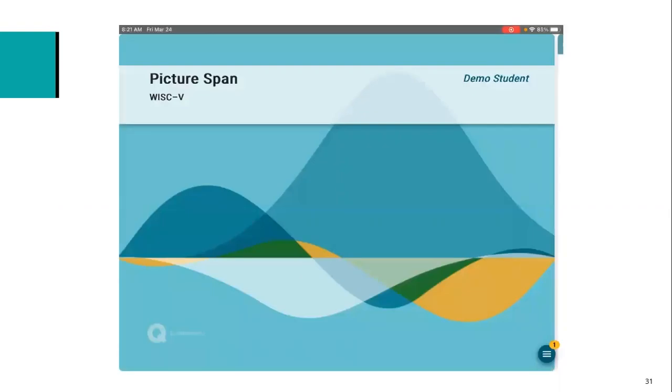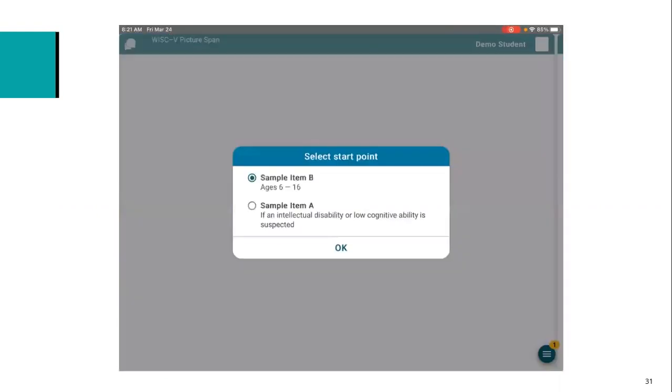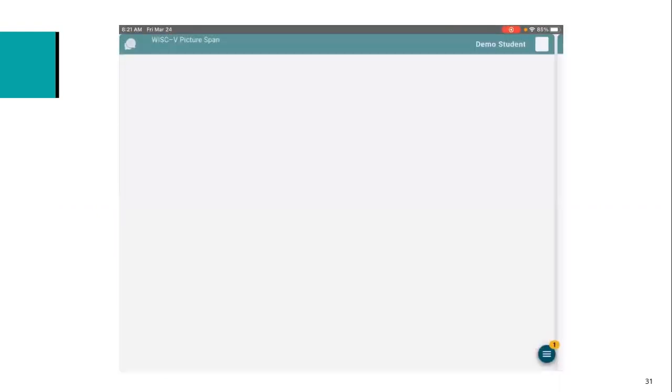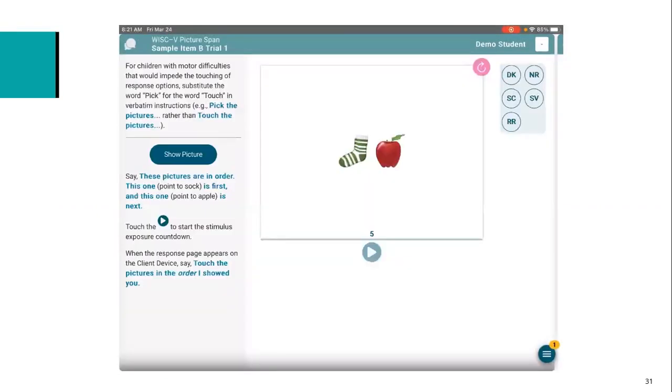So the next subtest is picture span. What I'm going to do is swipe into the assessment, have the little pop-up start point information. My directions are on the right-hand side. I decide when I want to show the picture, go through the prompts, and then I hit the play button to start the assessment for that item.